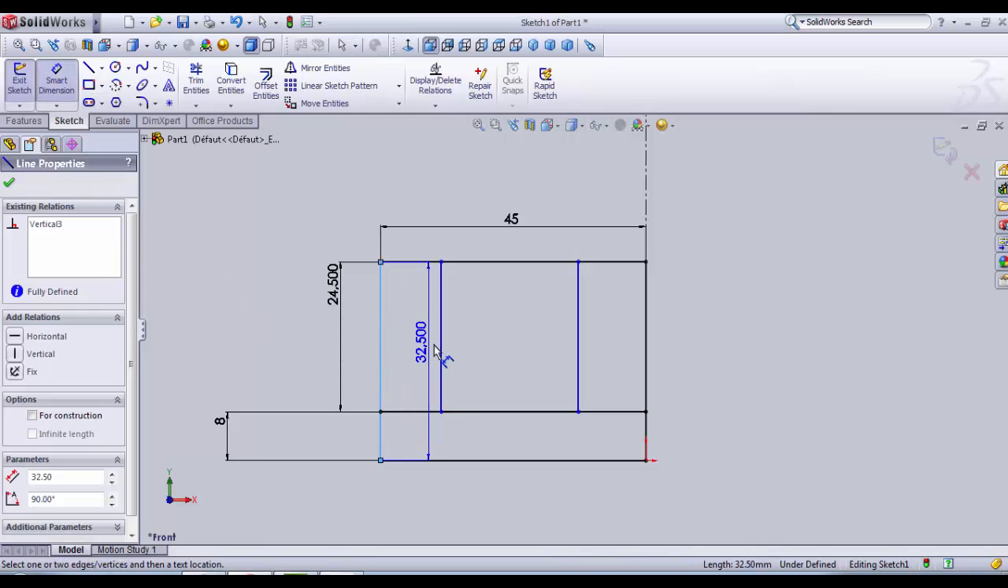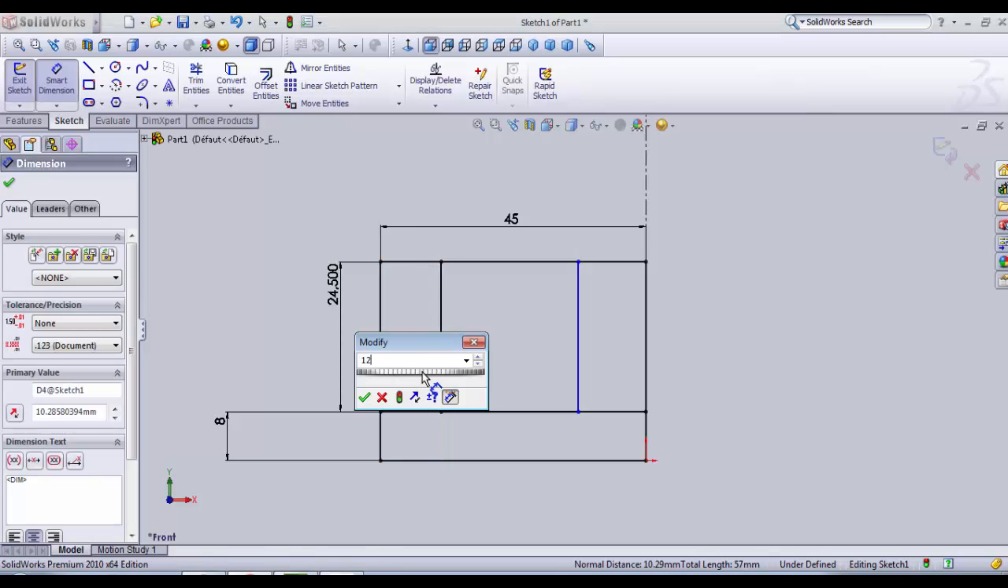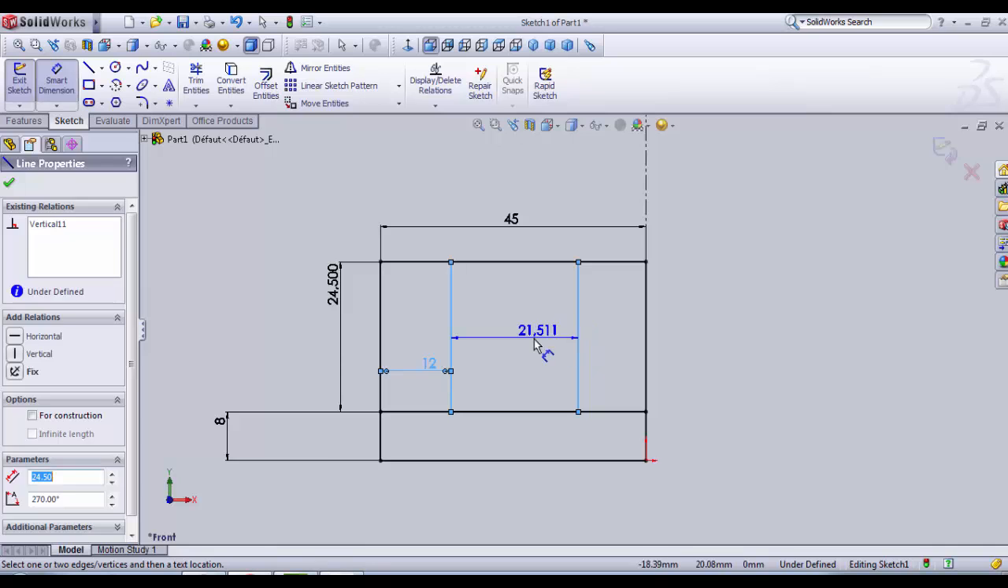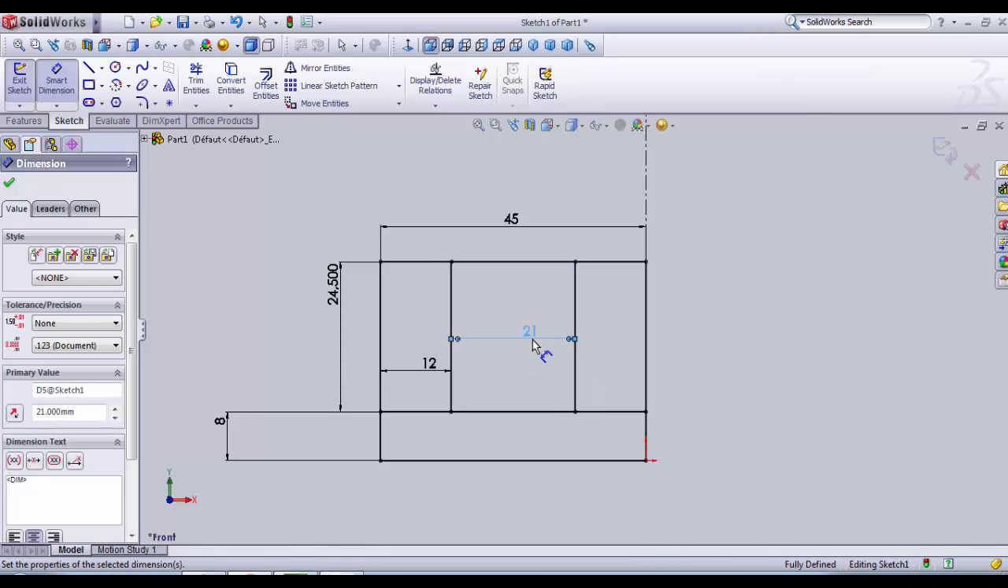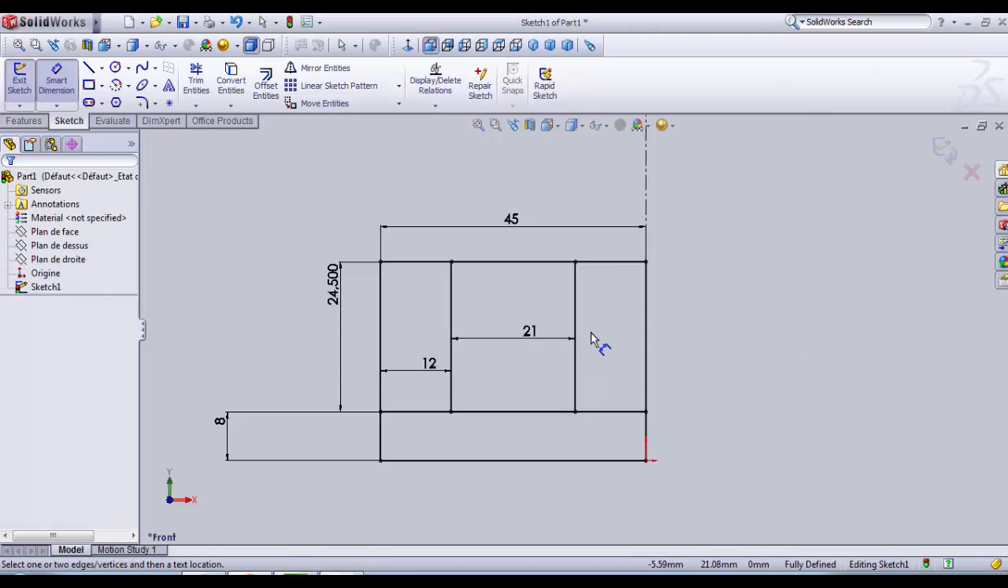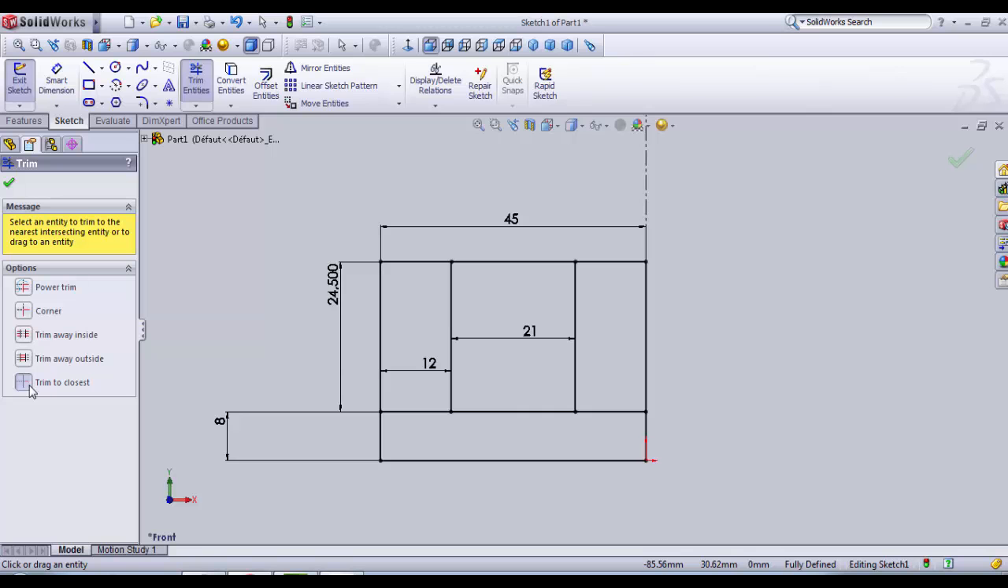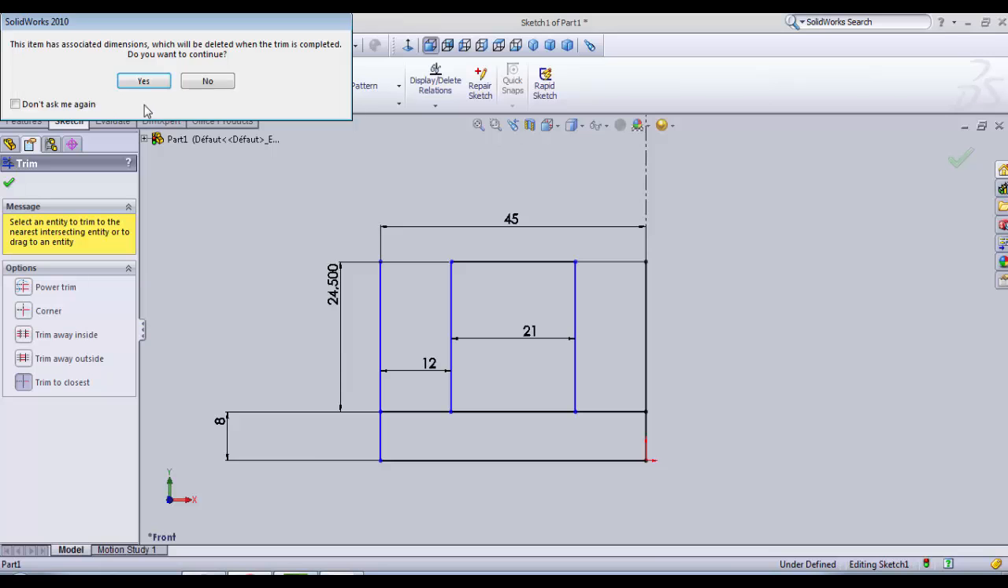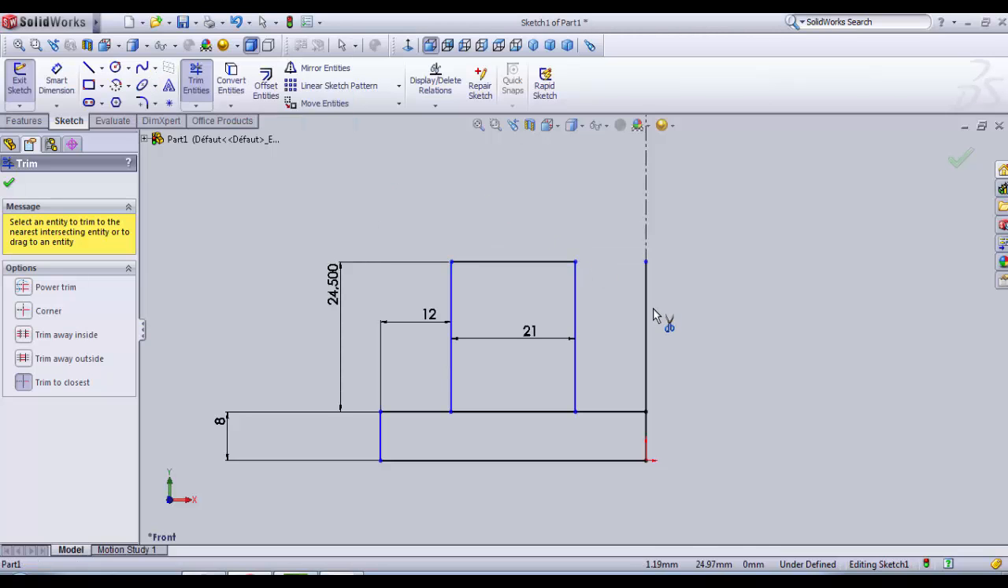Then twelve, 21 here. Okay, and now we're gonna trim some entities that we do not need. Trim to closest. Yes. Okay.